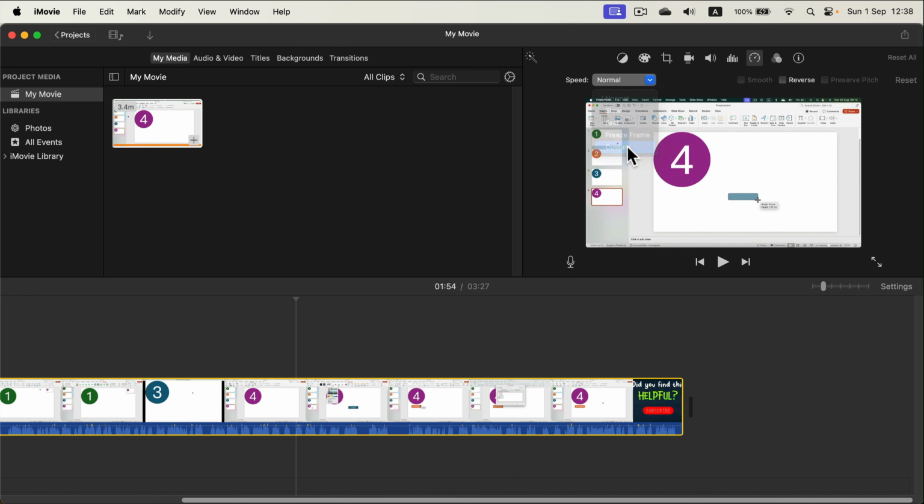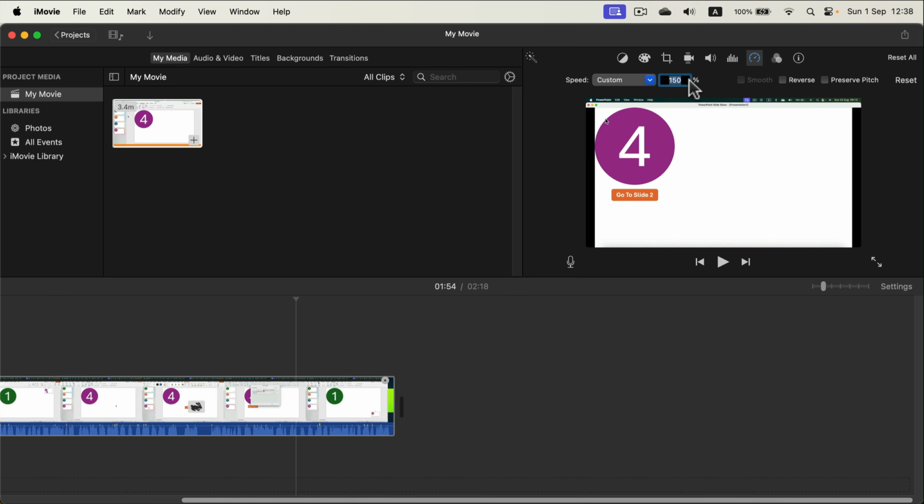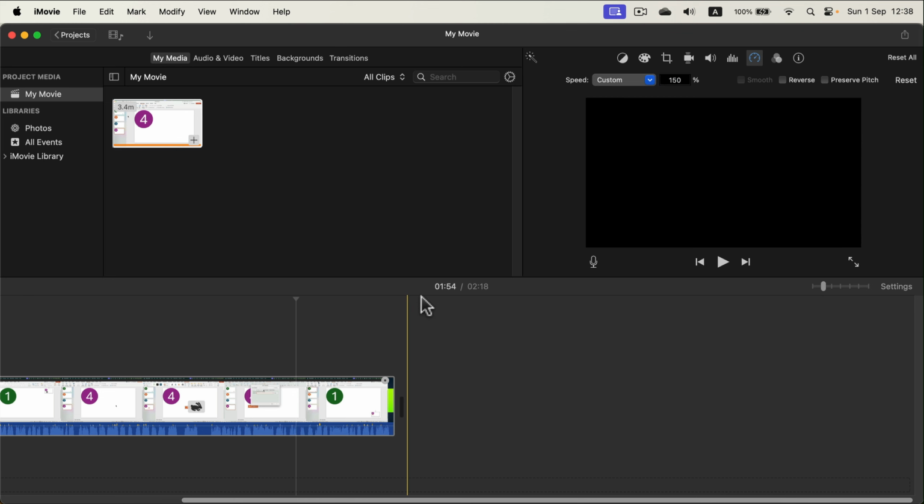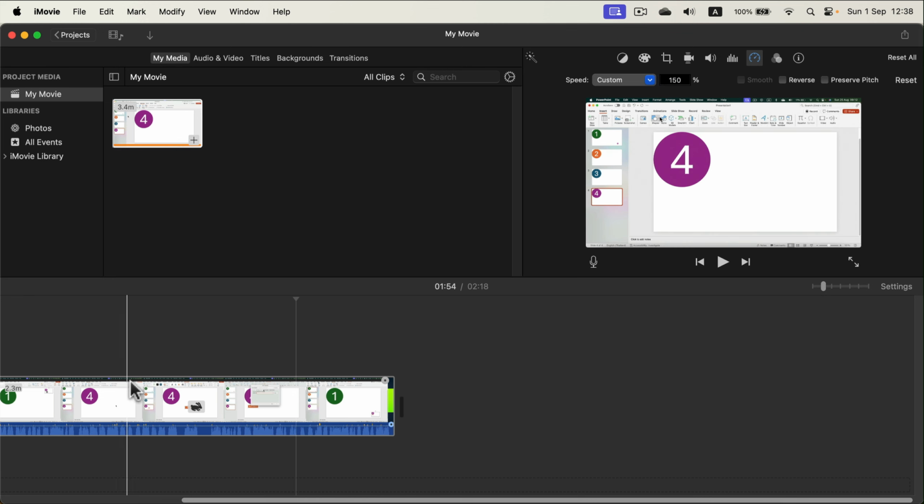If you open custom, you will see right now we are at 100%. You can easily make it 150%. And as you can see, the video is shorter on the timeline, which means it will play faster.